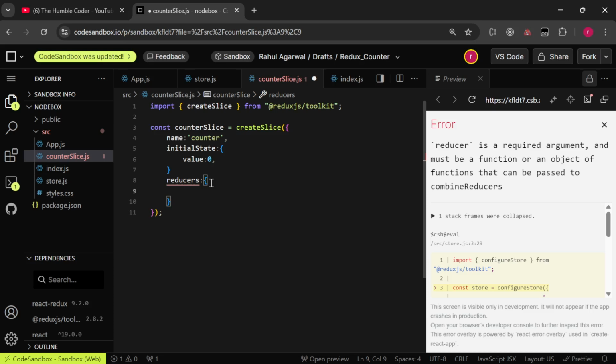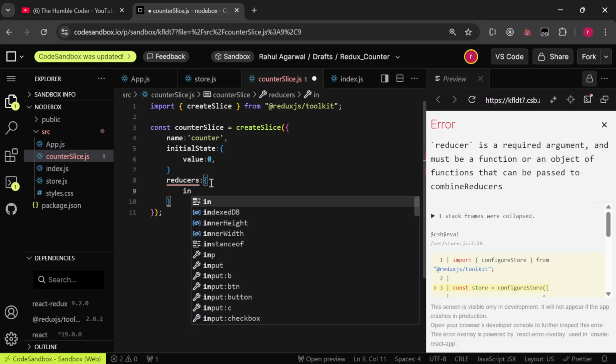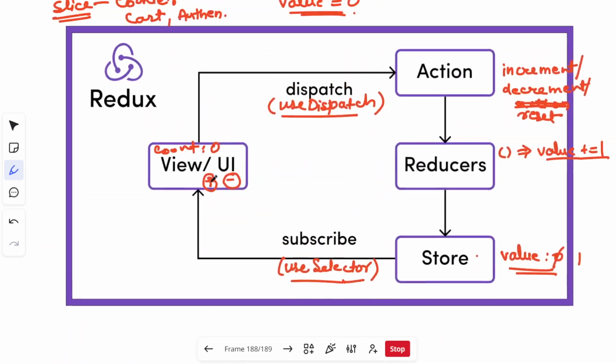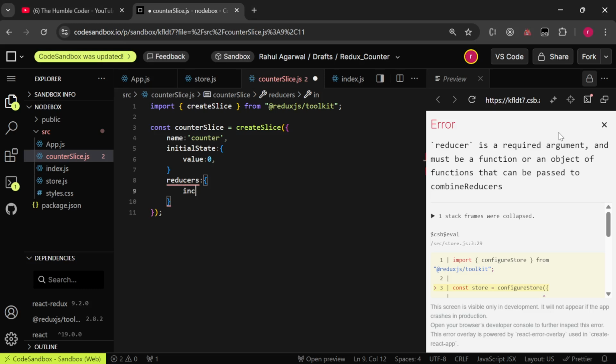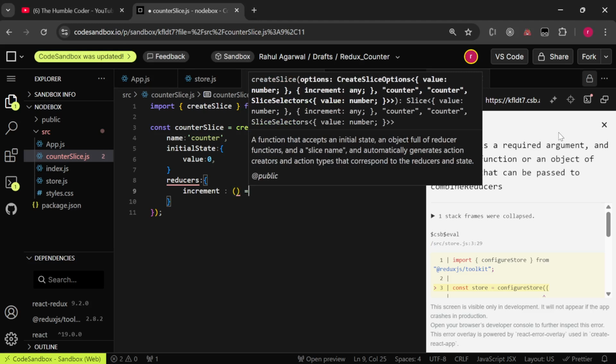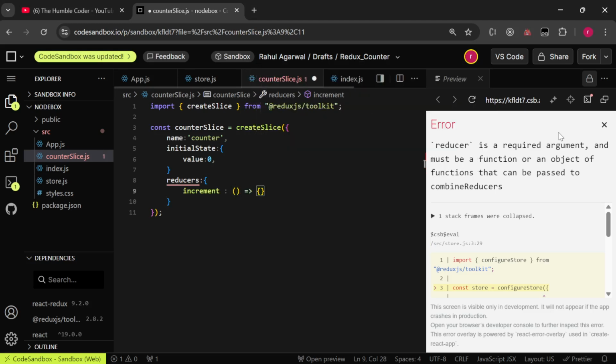Okay, so let's do that now. First of all, what is our first action? I told you we had three actions that we need to call: increment, decrement and reset. So let's do that. First, I'm going to write my increment action, and for this action I want to define my function. See, increment is the action, and this is the reducer function.